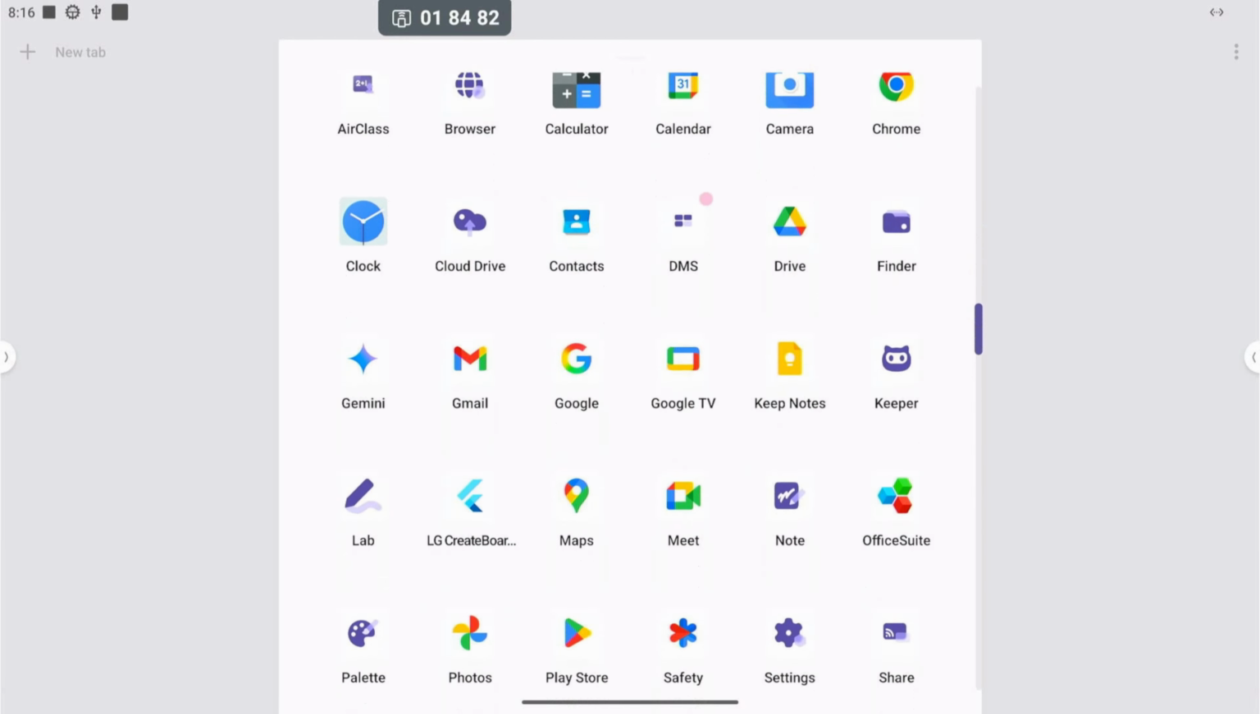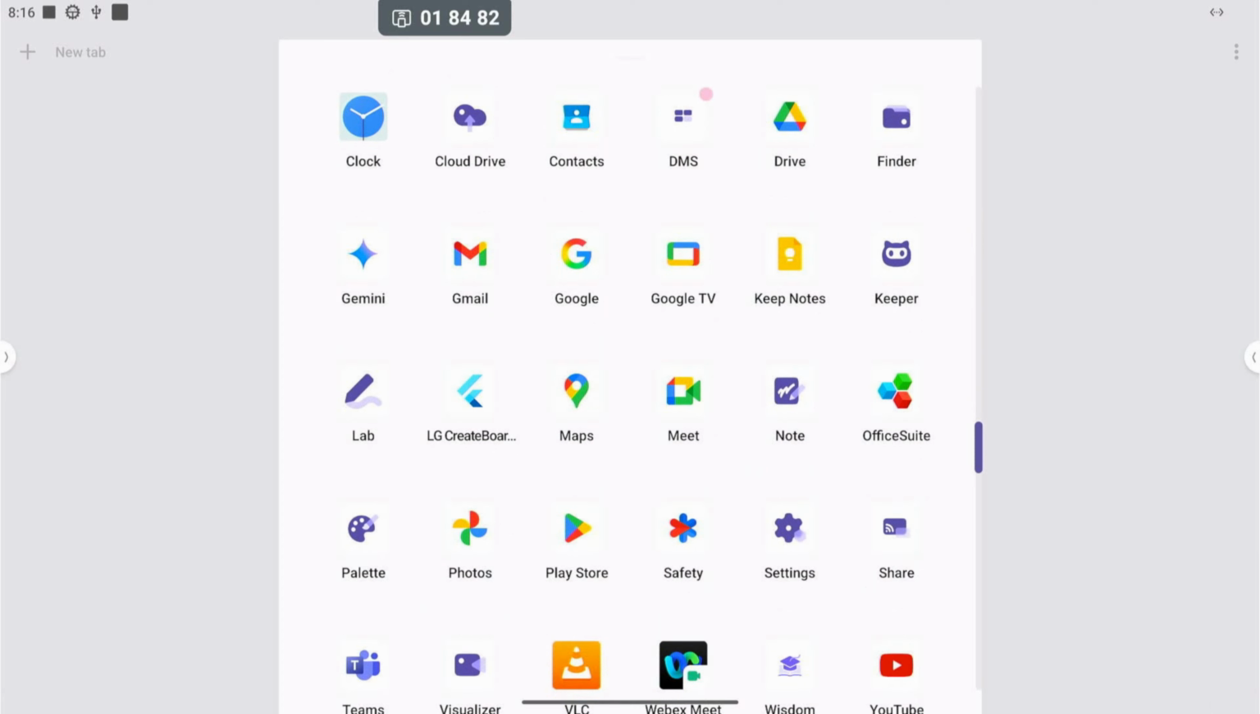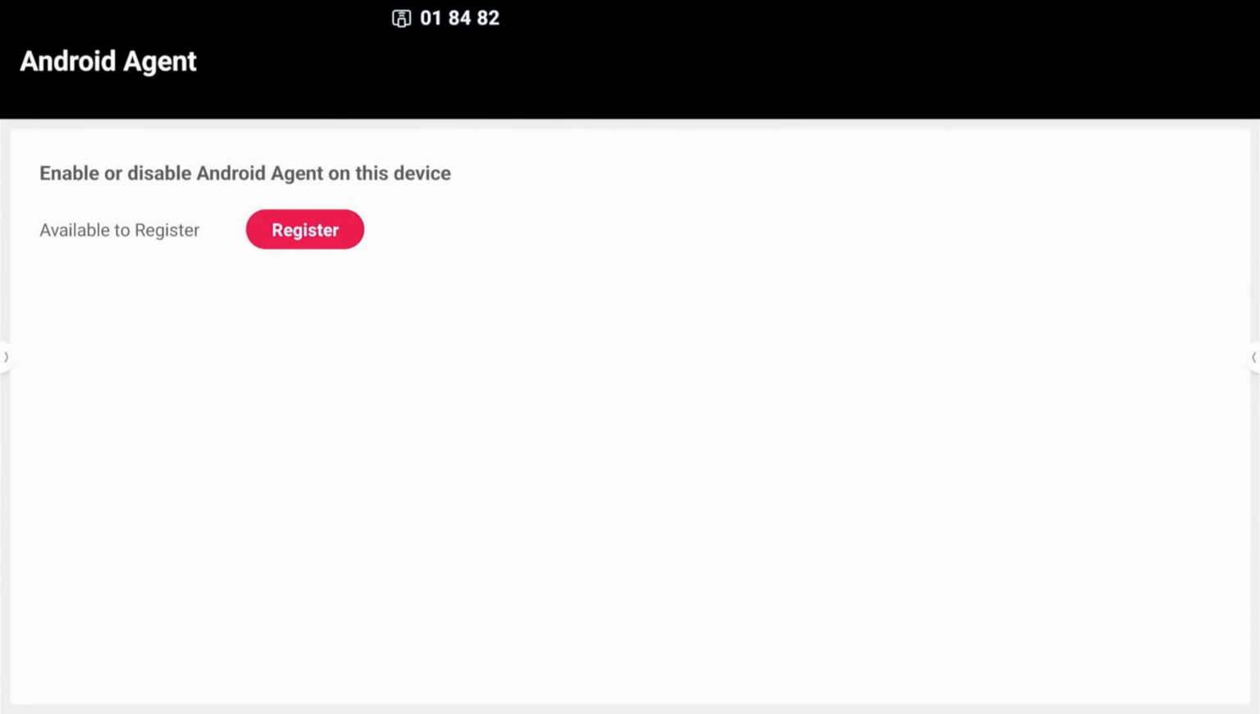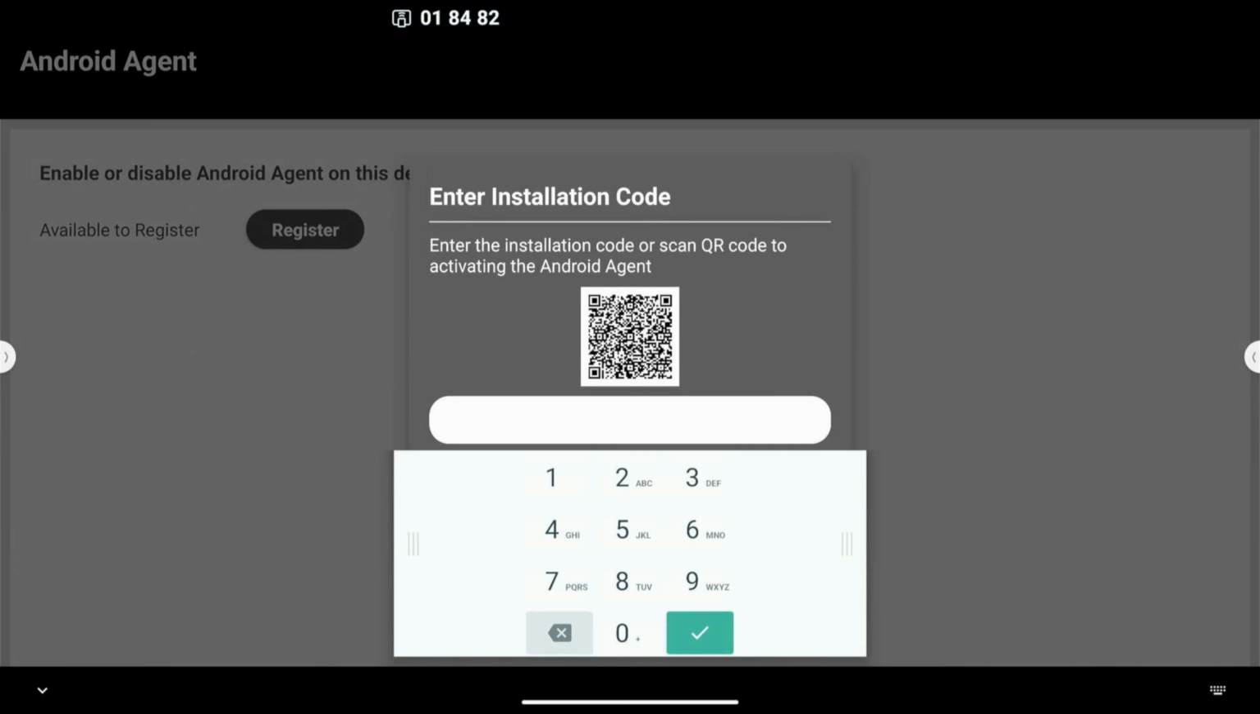This display is compatible with our LG Business Cloud and our Connected Care DMS applications. You can register the Android agent by going into the agent registration page, and then you'll get an activation code that you can add in here. This will allow you to be able to use this display as digital signage as well as monitor its health and its operation through the Connected Care platform.